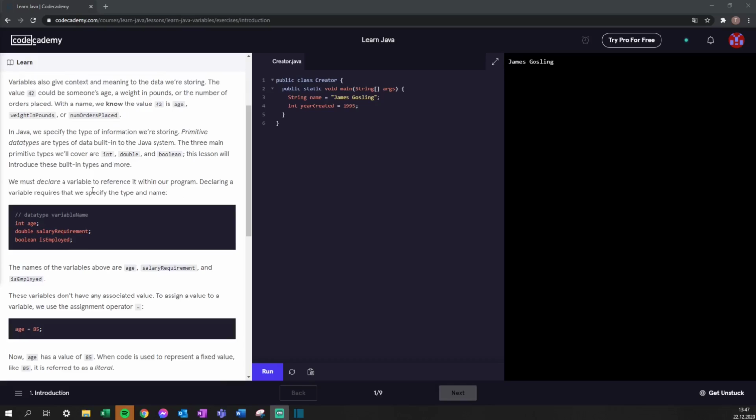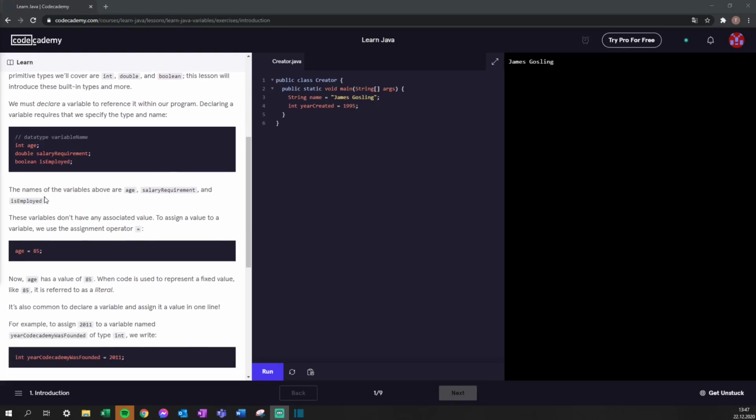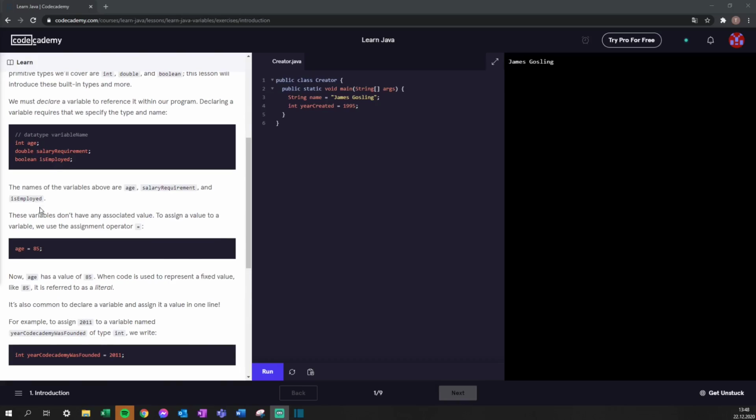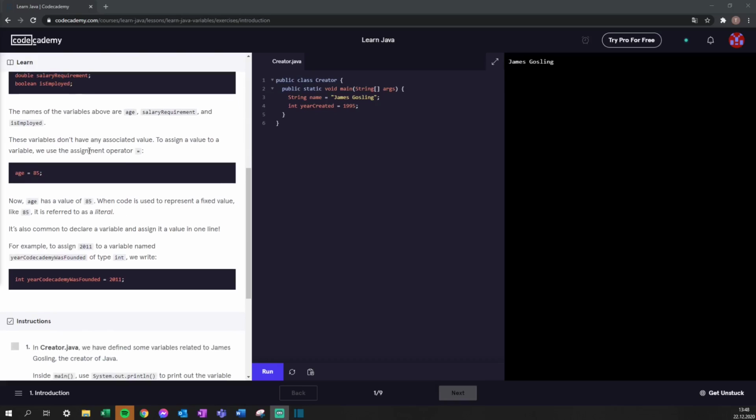We must declare a variable to reference it within our program. Declaring a variable requires that we specify the type and name. The names of the variables above are age, salary requirement, and is employed. These variables don't have any associated value. To assign a value to a variable, we use the assignment operator, equals. Age equals 85. Now age has a value of 85.